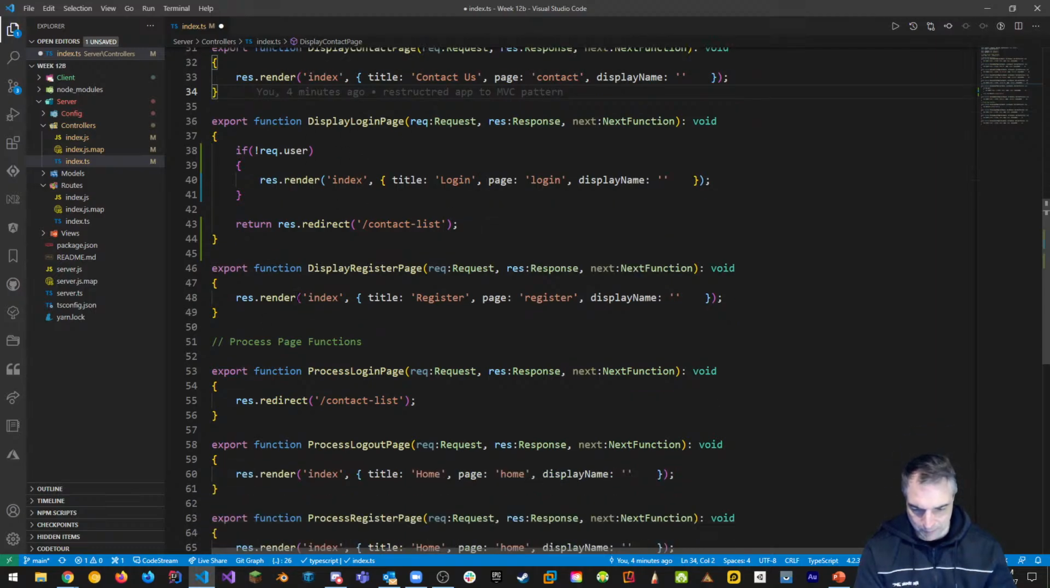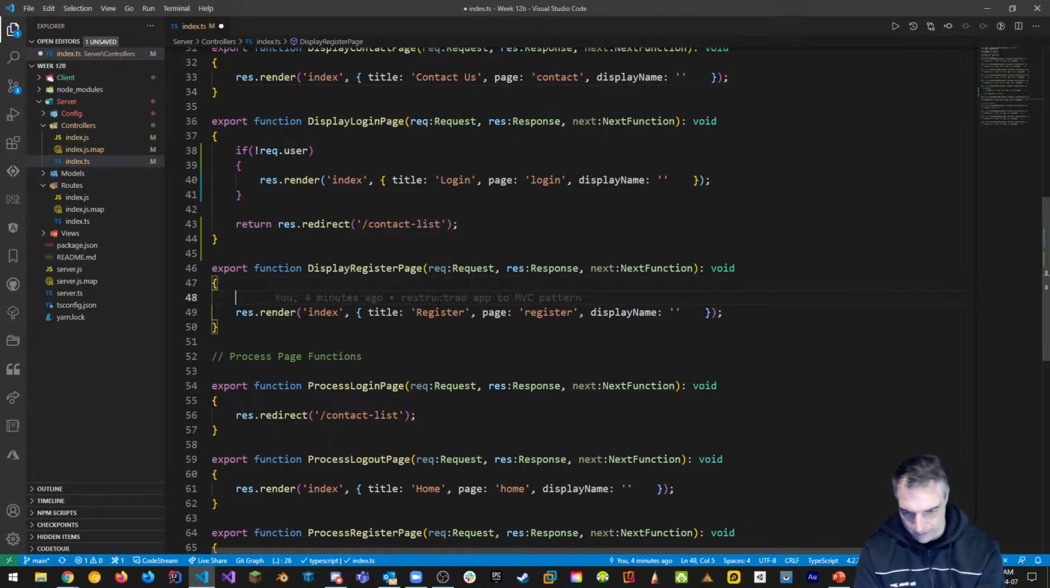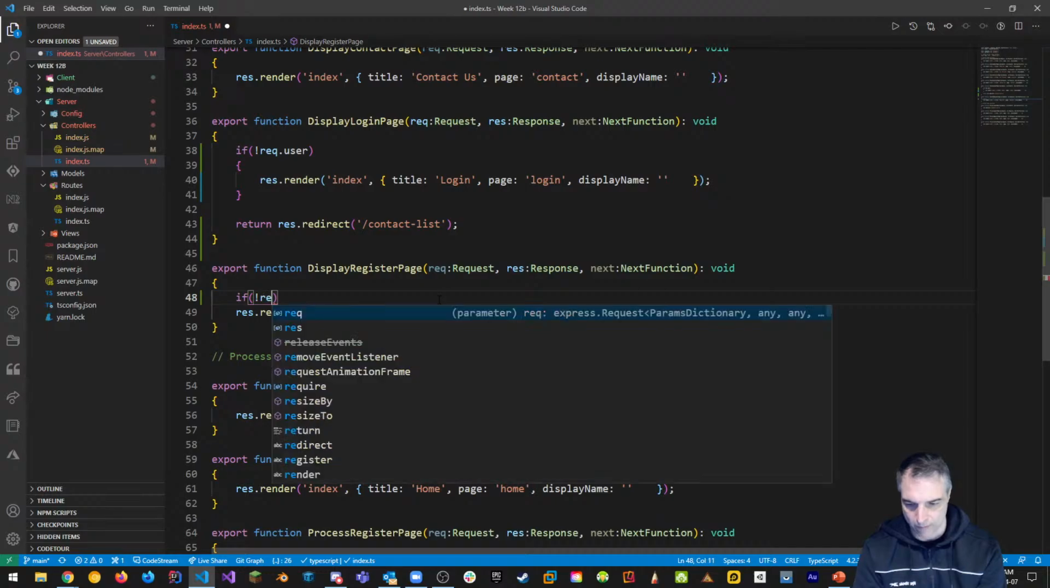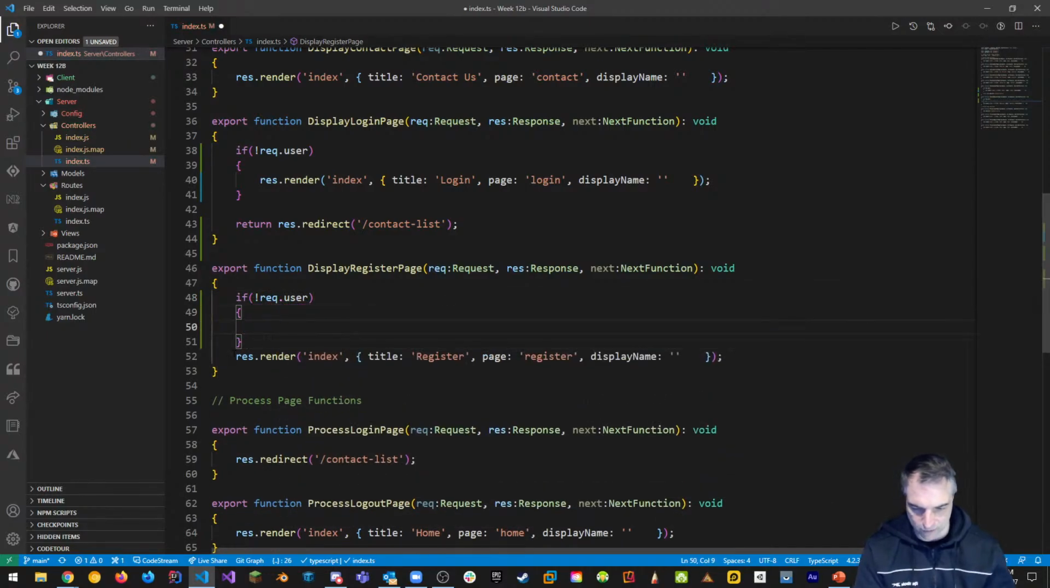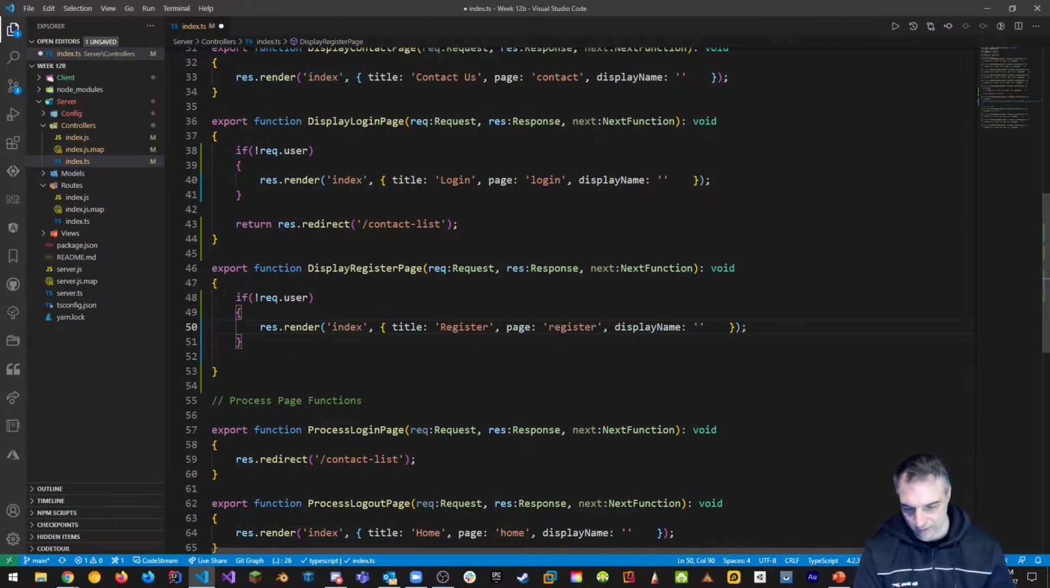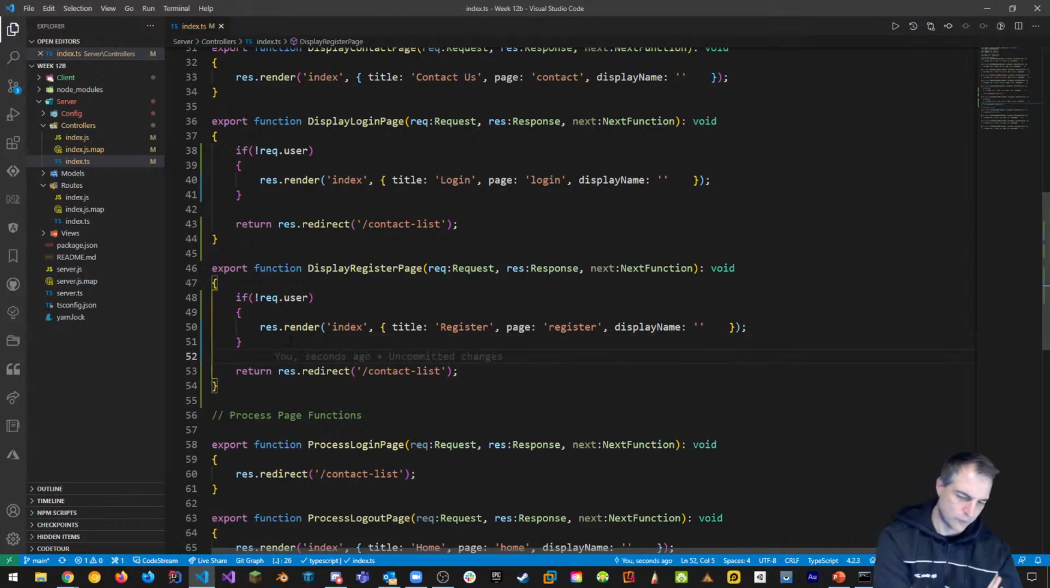So display login. Same thing with register. Why am I going to register if I already have a user? Don't let me register again if I'm already logged in. I should only be able to register when I'm logged out, right? So again, if not request user, if it doesn't exist, then and only then should you be allowed to register. Otherwise, it's probably a mistake. Maybe I clicked on there by accident. Let's take us back to the contact list. Okay, that's res.redirect.